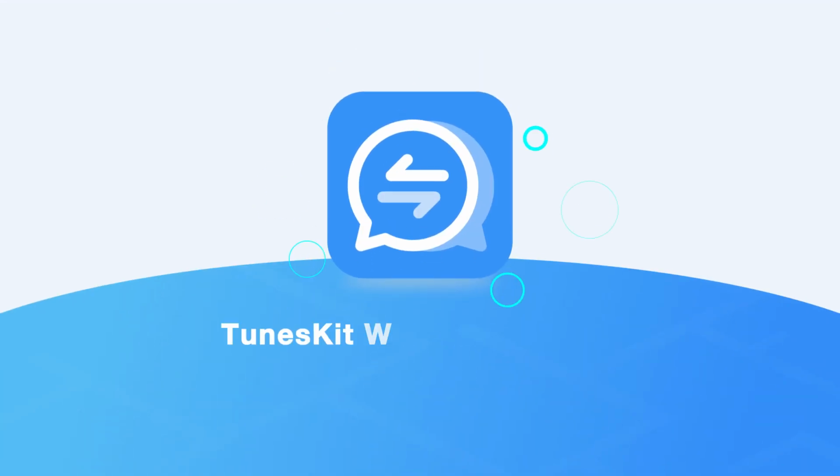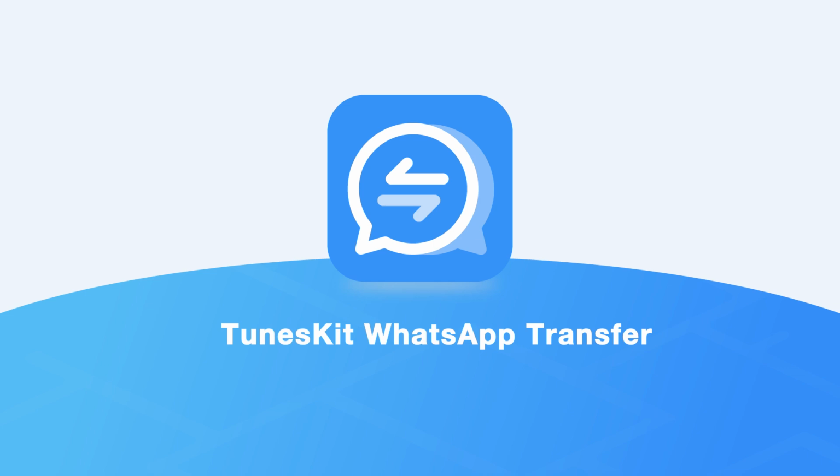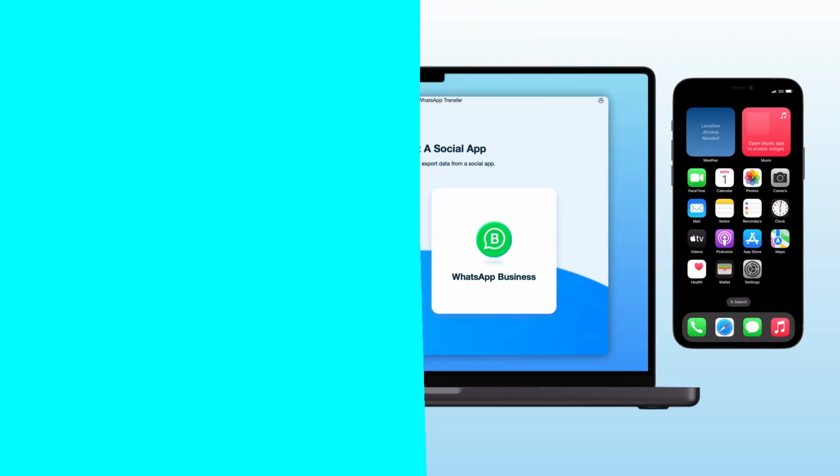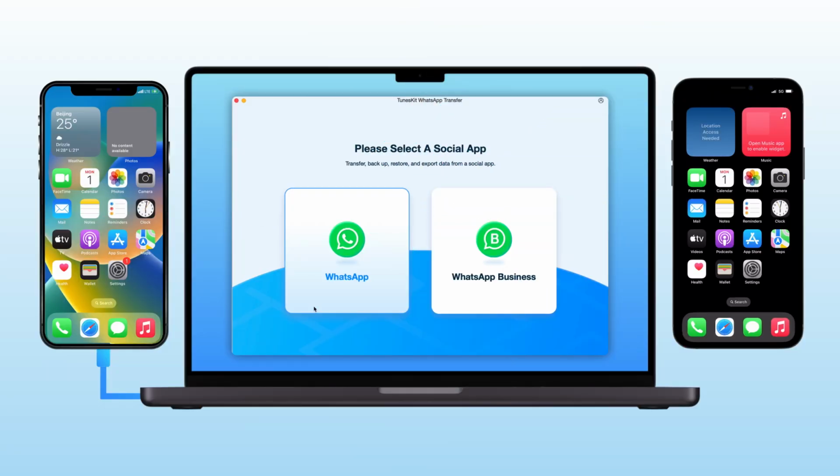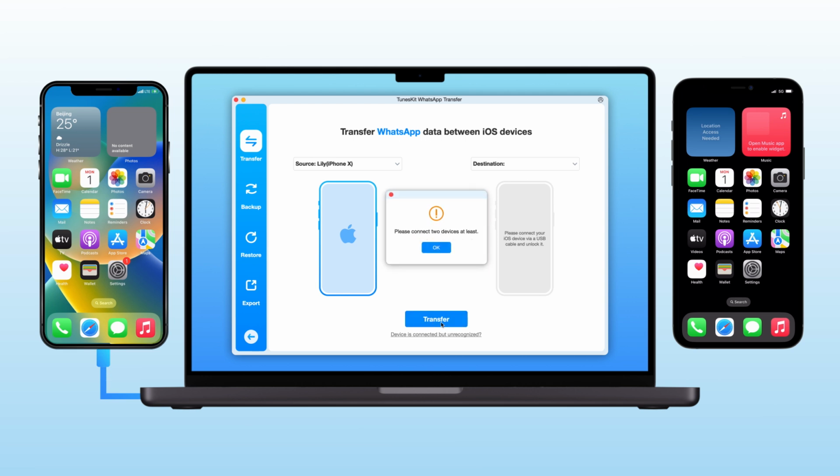Now, follow our step-by-step instructions to transfer your WhatsApp data. Open TunesKit WhatsApp Transfer and select a social app. Connect to iOS devices.